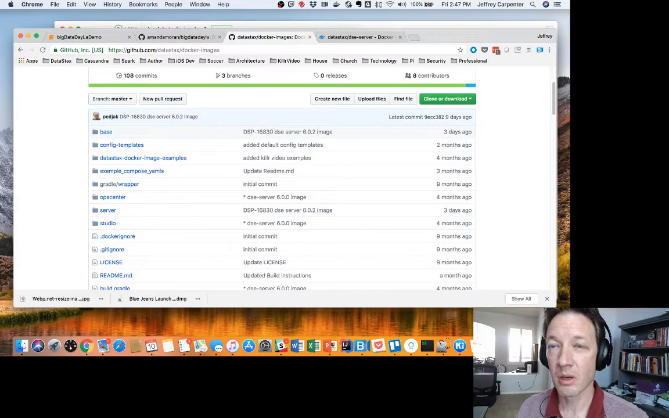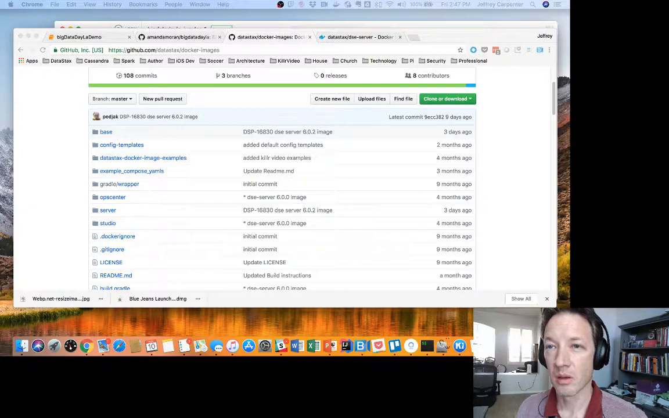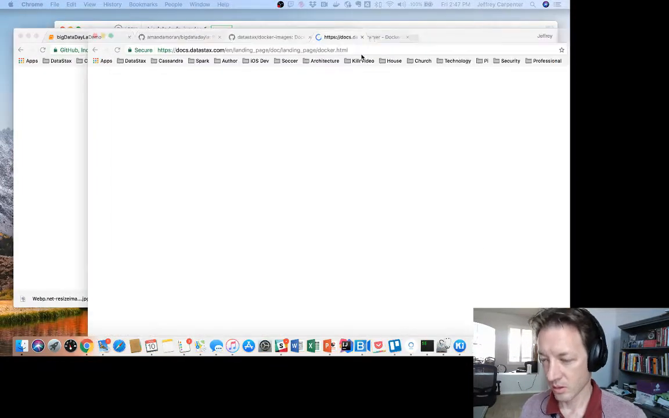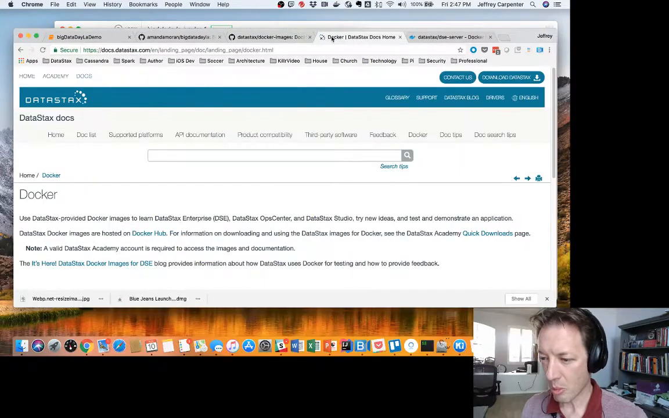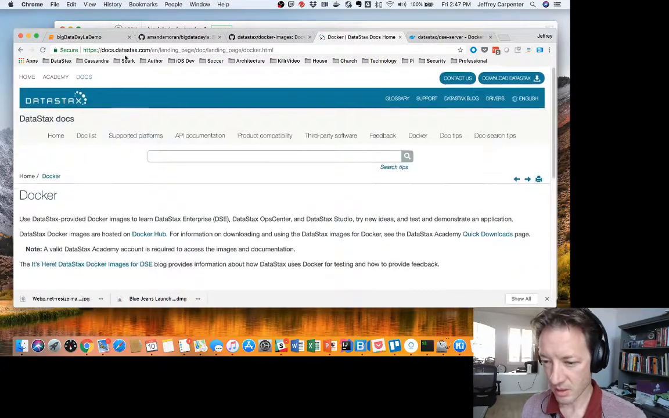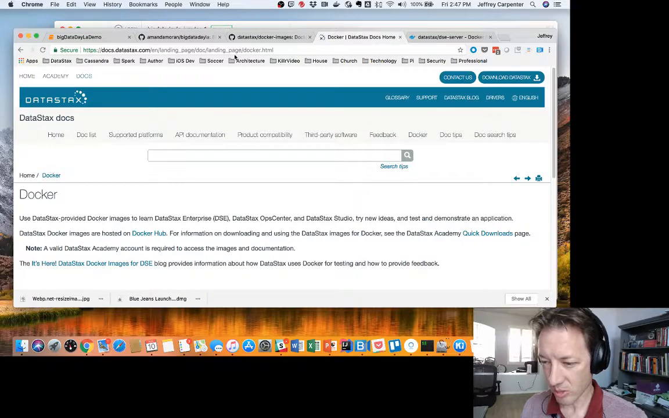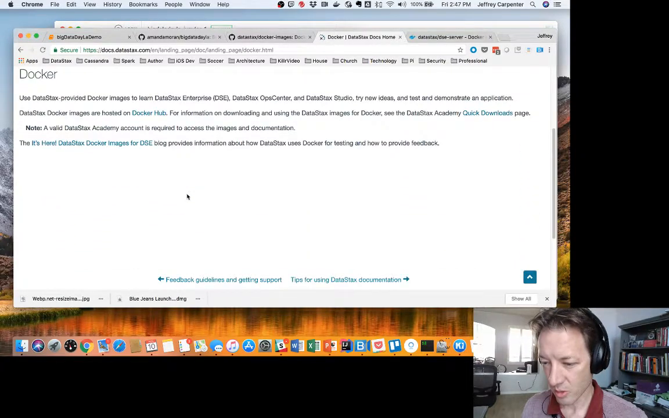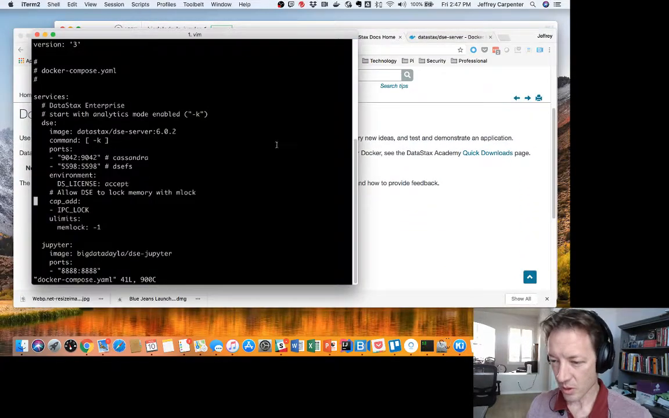Where did I put that one? Oh, here it is. My bad. So the DataStax documentation landing page for Docker. Good. Okay. So back to our YAML file.